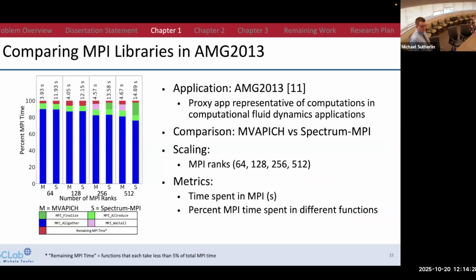So in this example, we look at the 82013 application, which if you're not familiar, is a proxy app representative of the computations in computational fluid dynamics. We compare and backfetch spectrum MPI across various MPI ranks. We collect 2 main types of metrics. The first is the time spent in MPI, and the second is the percent of that time spent in different functions. The time, I should mention, is shown by the data labels on the tops of these bars, and the percent time is shown by the bars themselves.